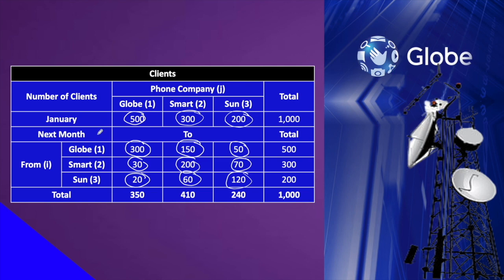So, for the next month, the forecast is they will be having 300 clients na mag-retain kay Globe. So, Globe to Globe is 300. Globe to Smart will be 150, yung malilipat na 150 from Globe to Smart na clients, and Globe to Sun, 50 ang malilipat sa kanila.